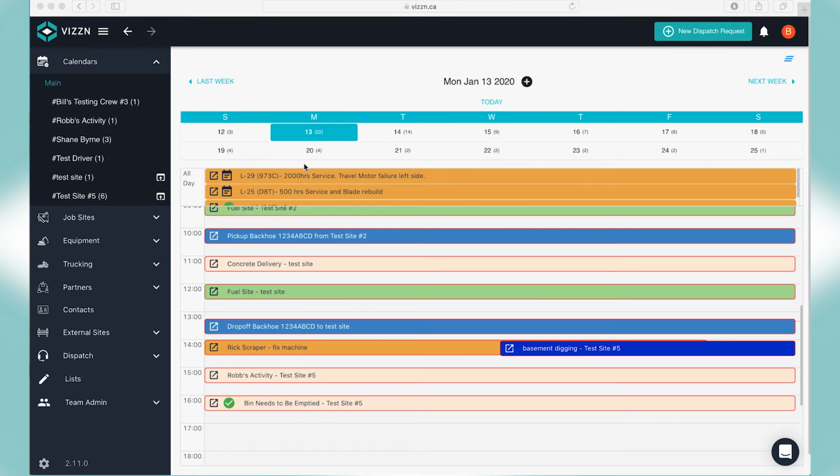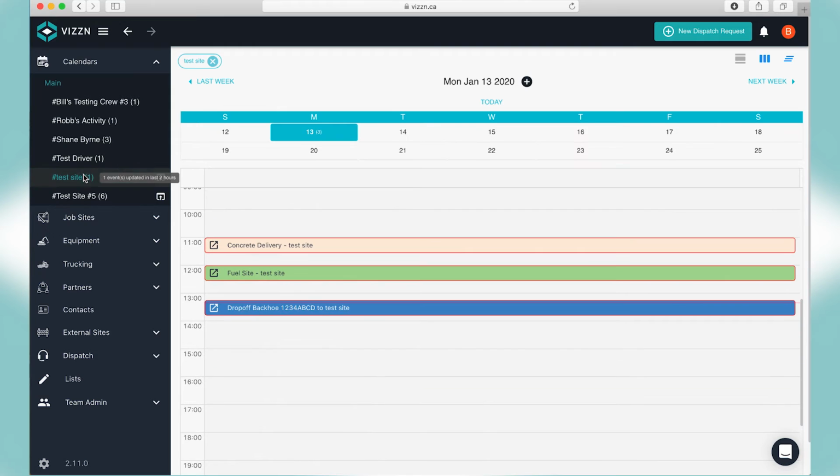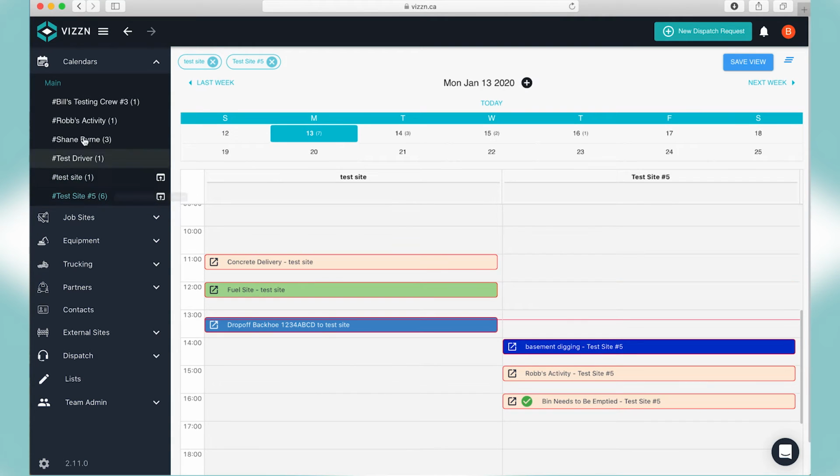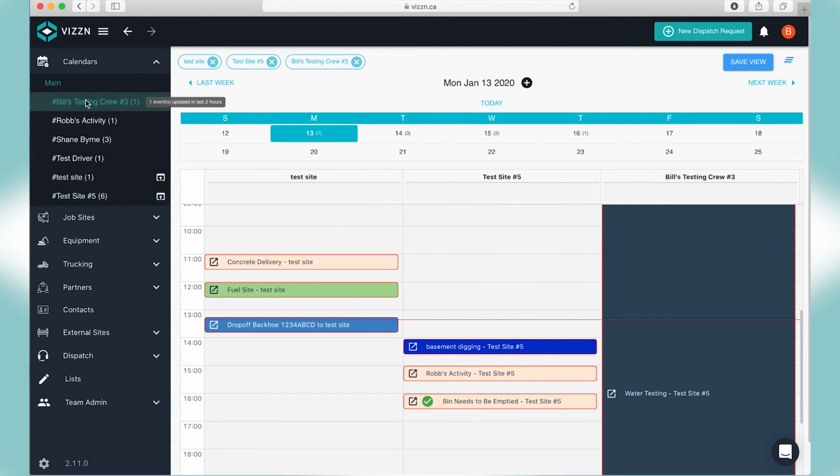Another way of viewing calendars is if you're a project manager and say you're following test site and test site 5, and maybe Bill's testing crew. So maybe you're following these 3 items, just simply click them. And you can see that I have 3 showing up on the same page. If you're a mechanic superintendent, these would probably be your mechanics going across the top. There's no limit to how many you can put on this. If you're a project manager, probably your projects, field superintendent projects as well.